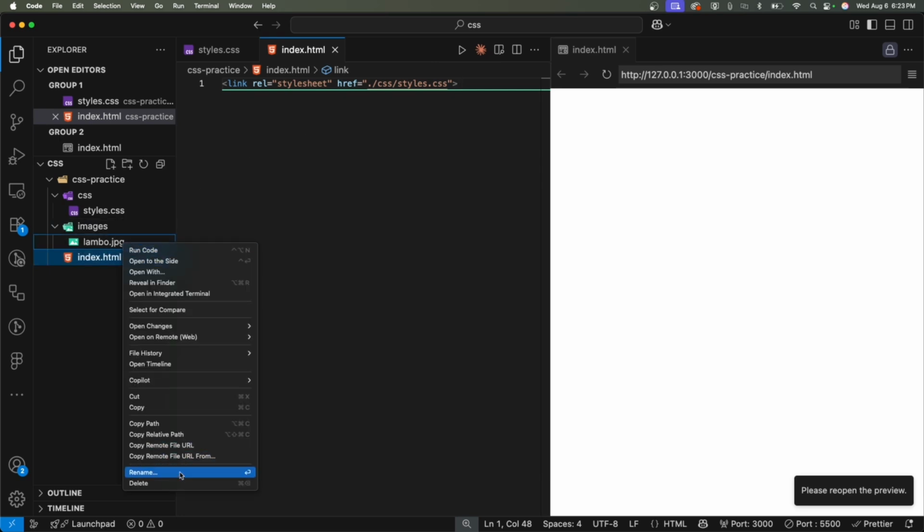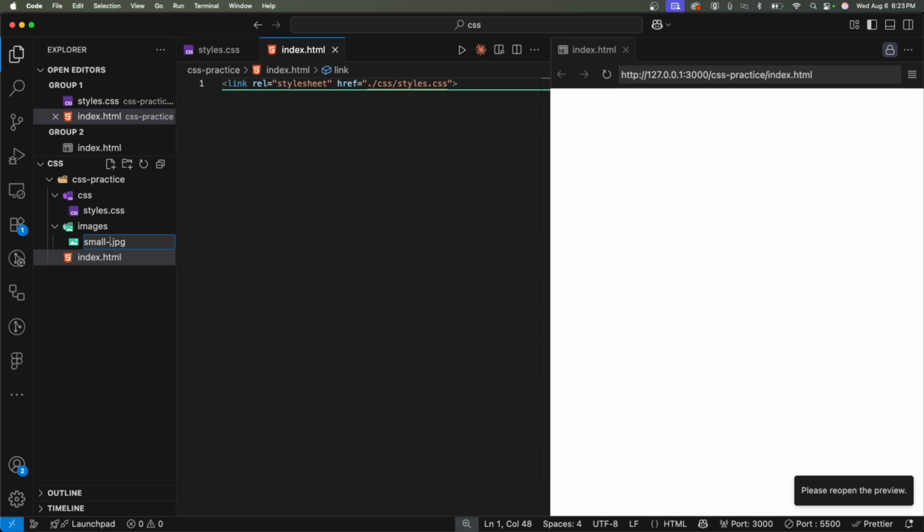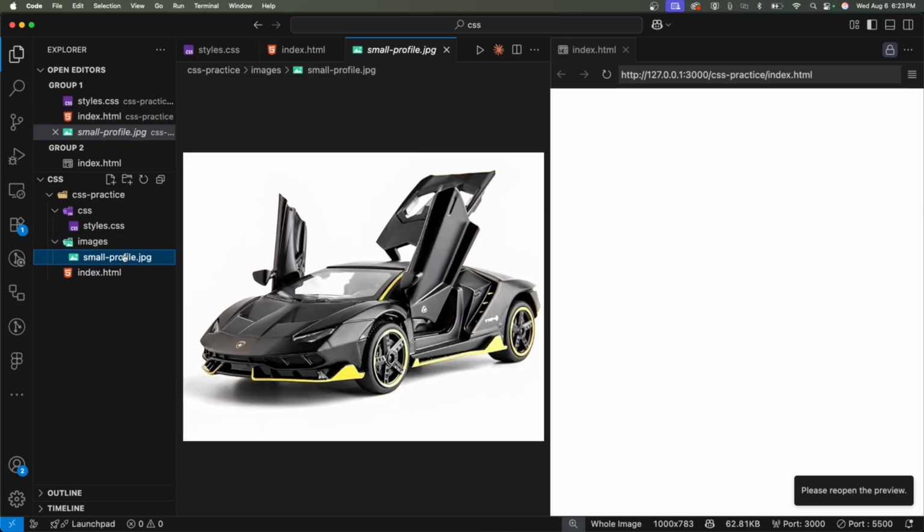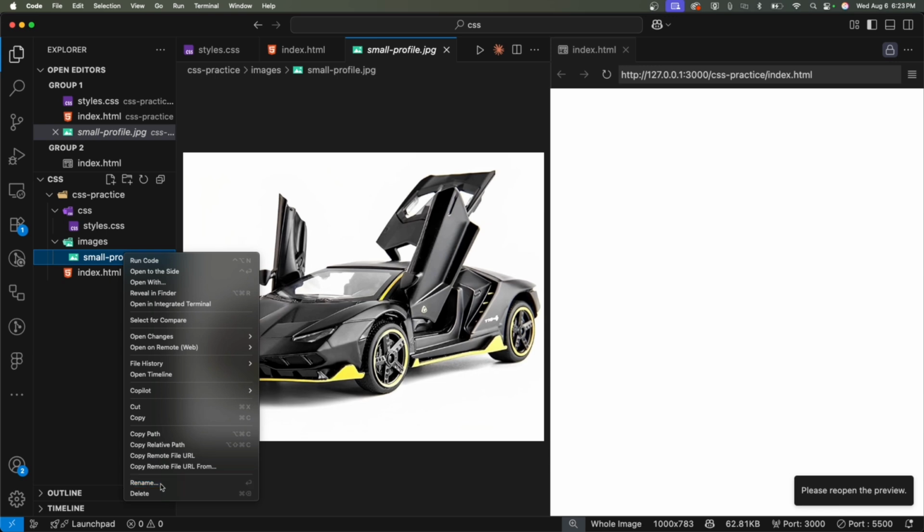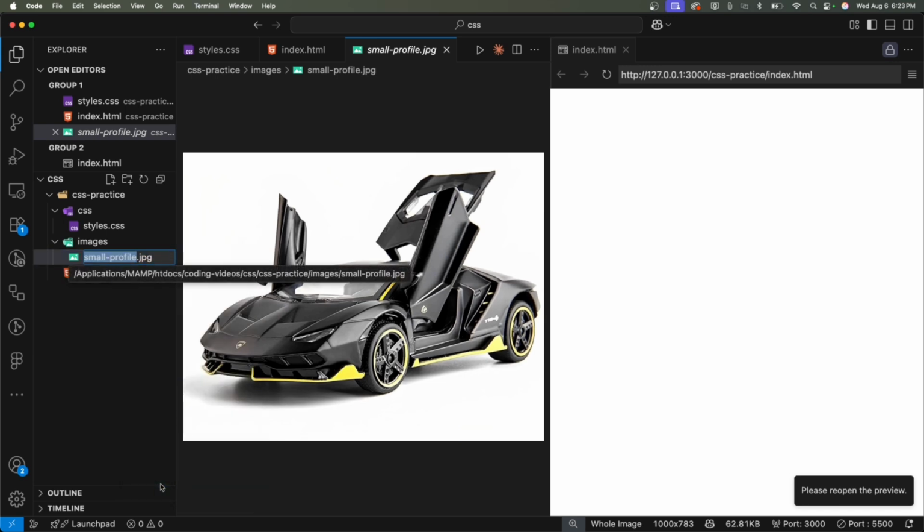And let's change the name of this image to be small-profile. Although when you're working professionally building a website, you should name the image what the image is about, obviously. This is for SEO and accessibility purposes. So in actuality, I would name this something like Lamborghini Black with yellow highlight, something like that, right? But for now, we're all gonna have the same name, small-profile.